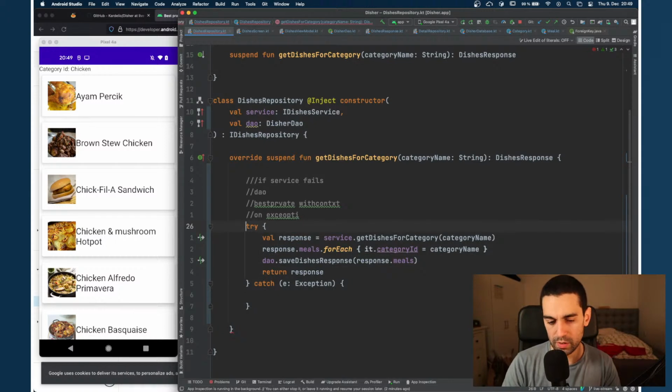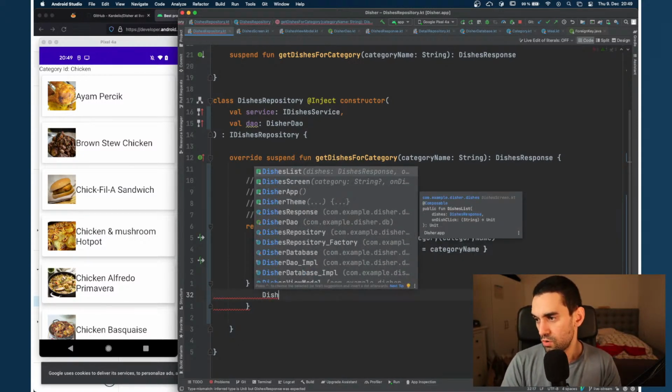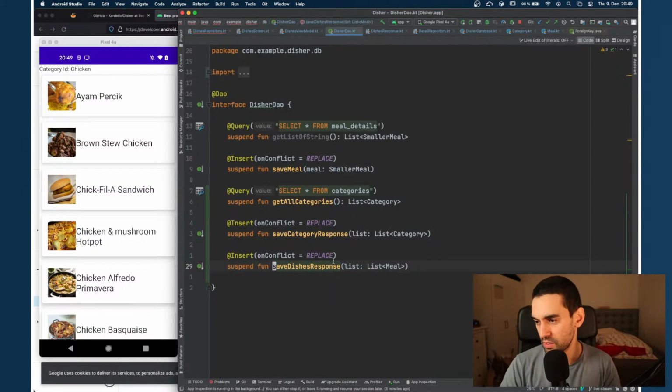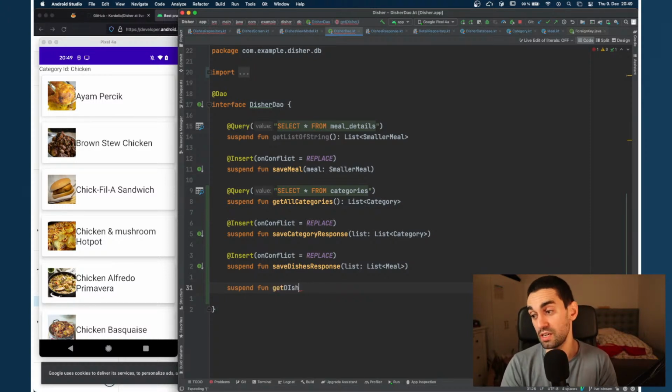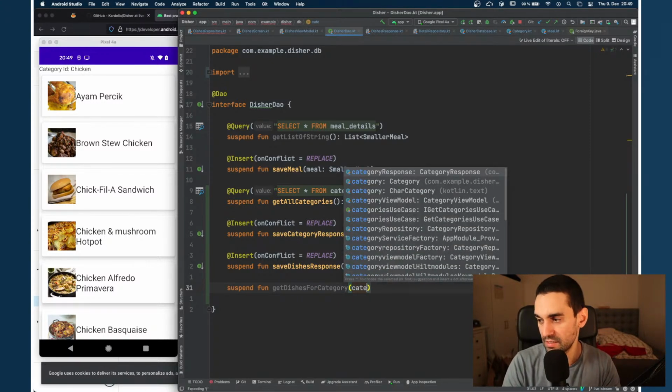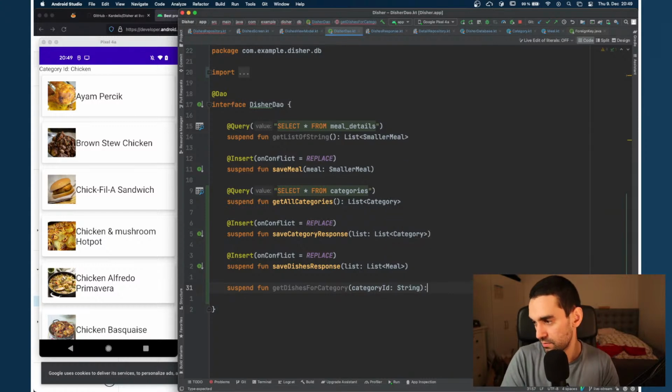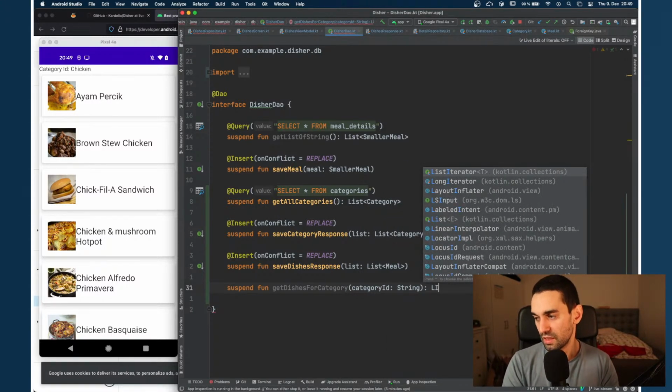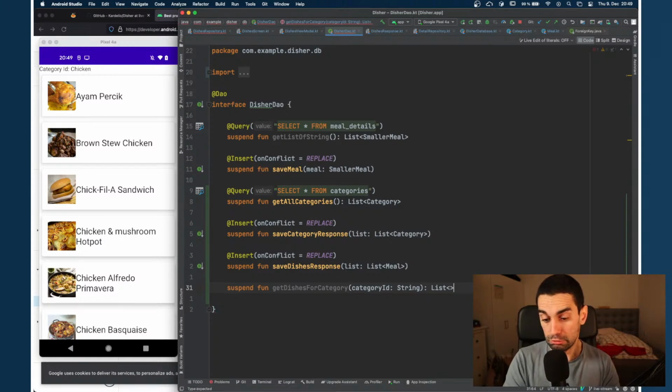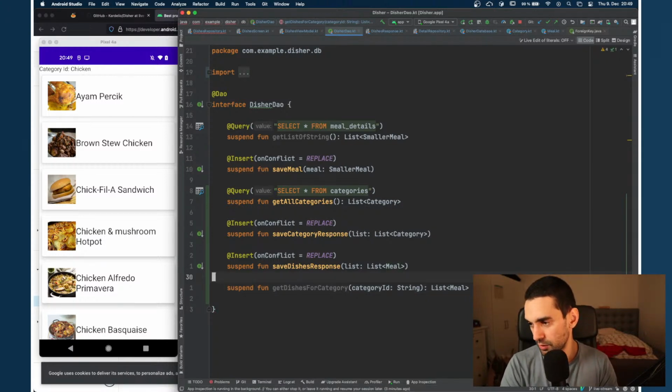Right, so this is all wrong. Let's start by doing a return statement here. We'll clean this up in a second, I promise. And then in the exception, we want to do a dishes. No, we'll do it all straight away now because we don't need the middle step. We already know what we're doing. So I need to write the query first of all for the database to get the dishes. Get dishes for category. Okay, category ID is a string, right? And it returns a list of meal.